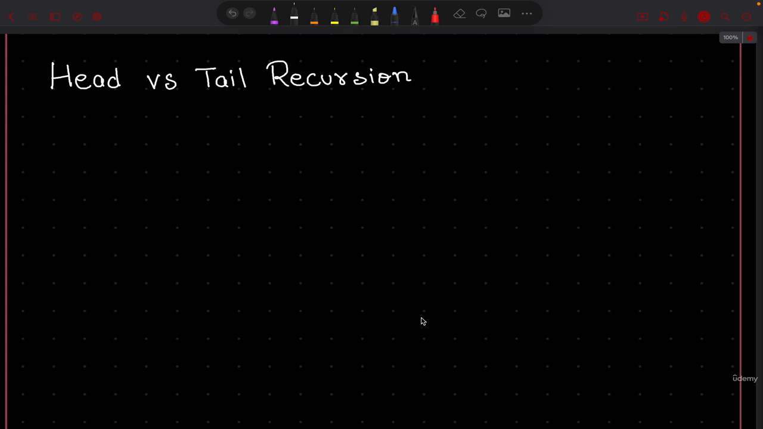Now in this video we are going to discuss head versus tail recursion. In the last video I gave you an idea about what exactly head recursion is and what tail recursion is via the print 1 to n and print n to 1 questions. But I would like to discuss a little bit more about the same so that you are able to clarify this and solve questions more effectively going forward.